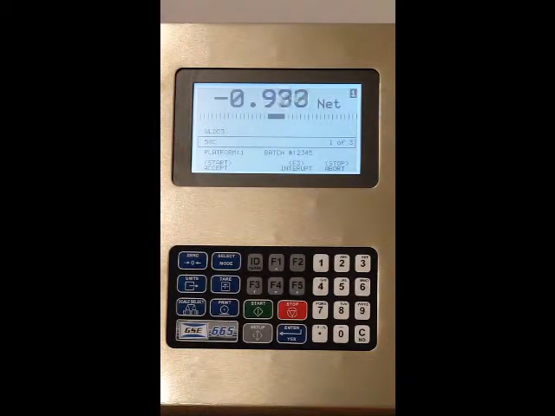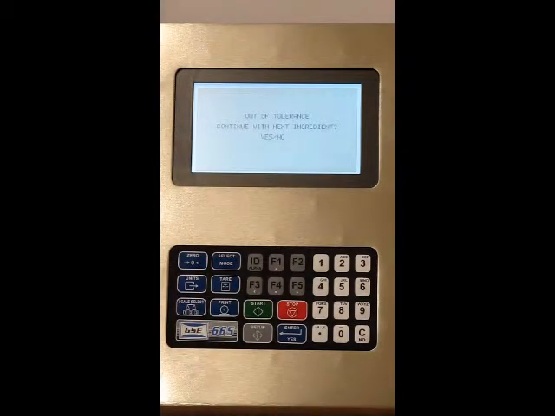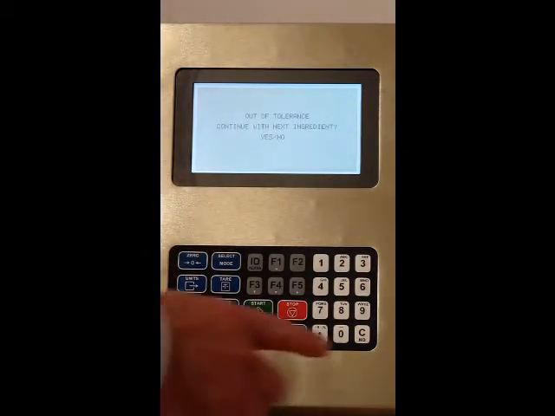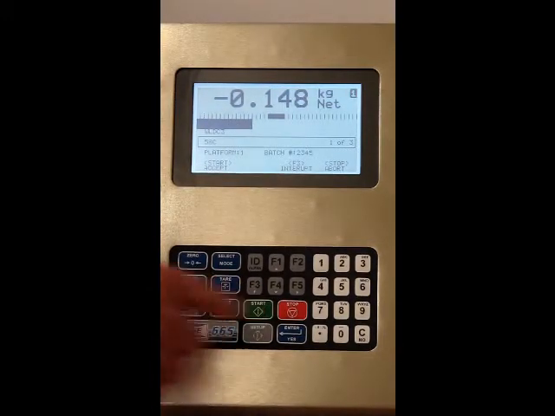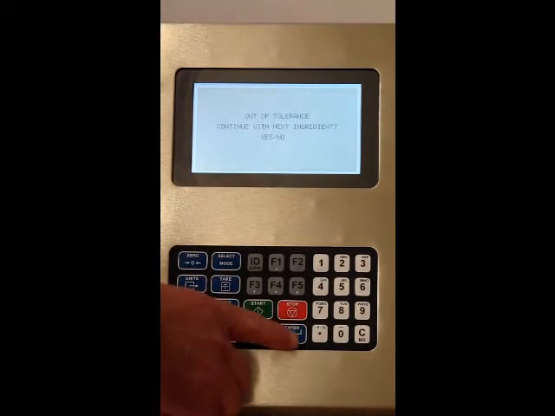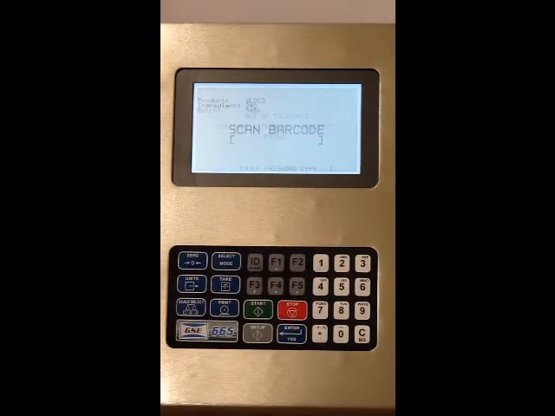So first of all, let's do an underweight. So we'll put on the load there and try pressing the accept key with an underweight, and it tells us we're out of tolerance. If we don't want to continue, we can press the no key, and that takes us back to complete it. Otherwise, if we want to continue on, we press yes, then we need to enter the password to accept that. So let's put in the next ingredient.